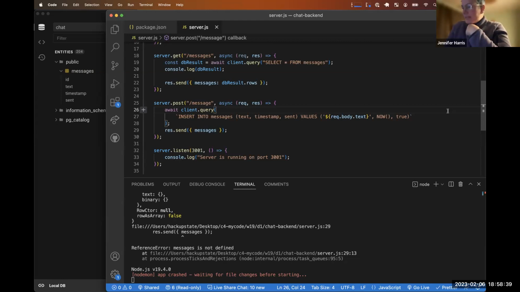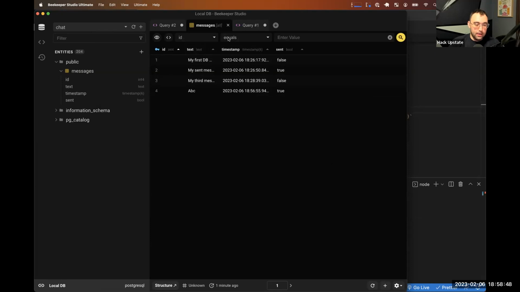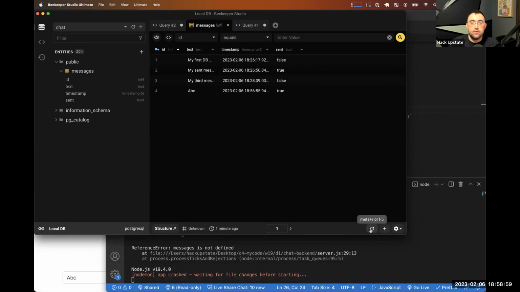I'm close, but I still have it telling me my app crashed. So you said I have to go into Beekeeper. In Beekeeper, go to your messages tab. If you don't have it open, you can double click on messages over on the left. And then in the bottom right, you want to use that refresh down here. Okay, let's see. My terminal's still not happy with me. That's fine. Do you see your message that you sent in the database as a new row?